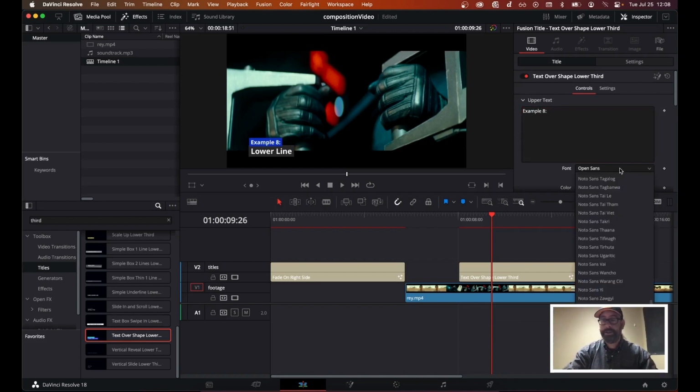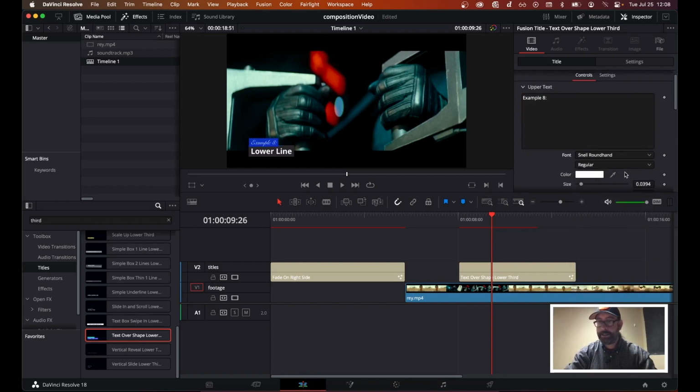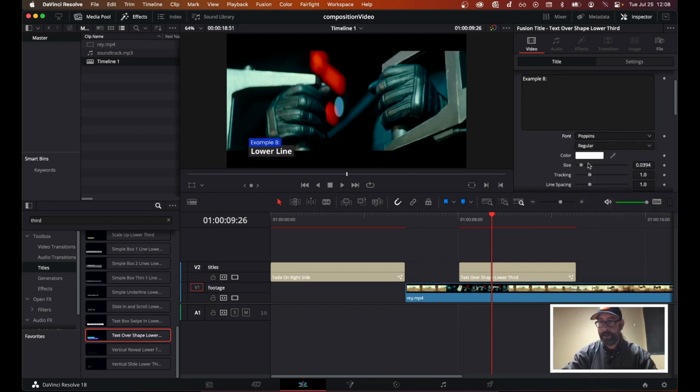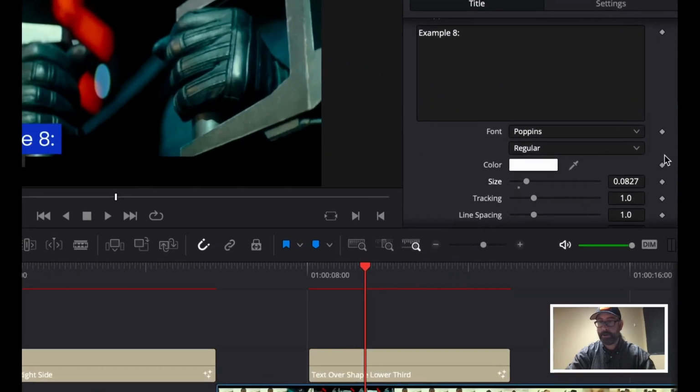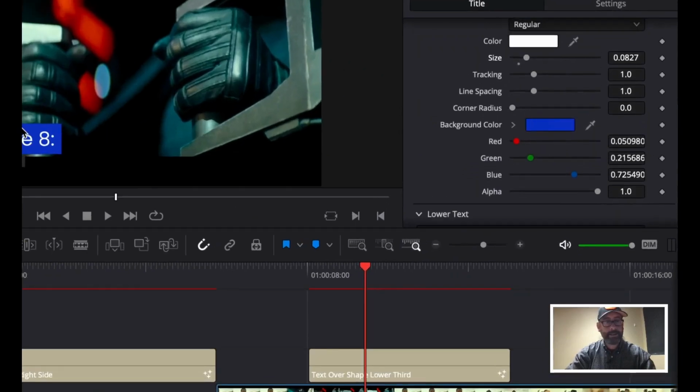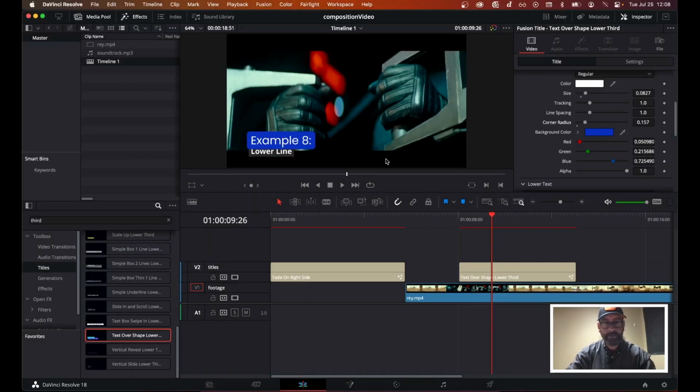I'm going to change this to Poppins, and I'm going to increase its size. Whoops. Poppins. Increase its size. This is a nice option here, this lower third, because it has a lot of cool settings. Like, I think it has corner radius. It does. So corner radius, we can actually change. You can see it's influencing the corners of that, which is really pretty.